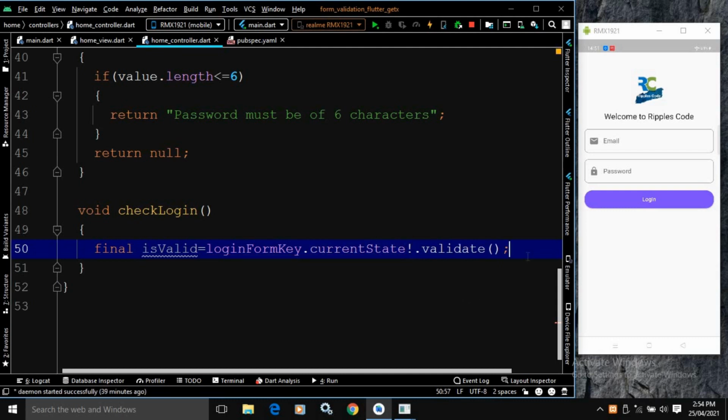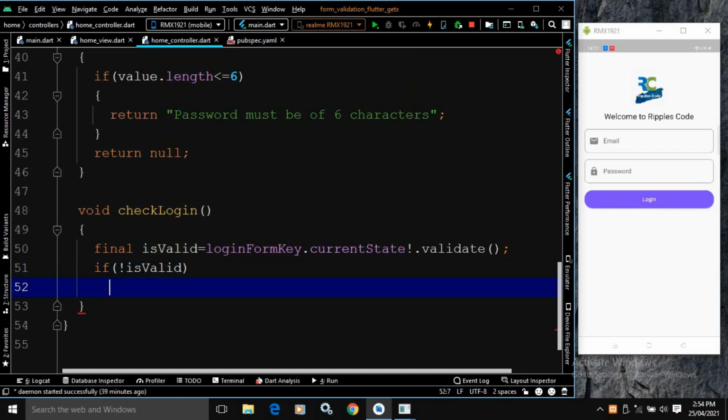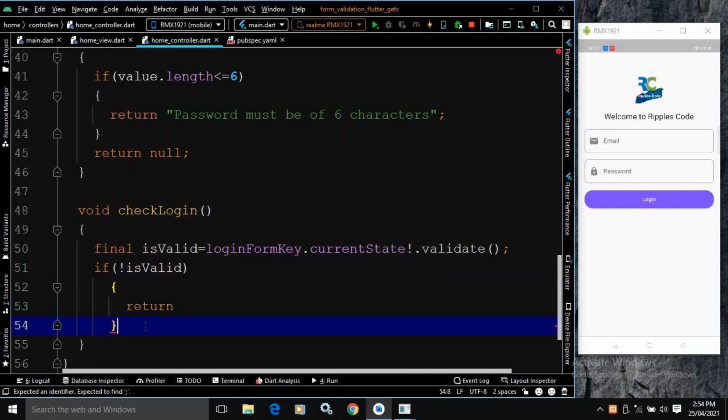Okay, now if the form is valid, then this variable will contain true, otherwise it will contain false. Right, so here I will write if not isValid, means if the form is not valid, then return. Okay, sorry, here return, after that need to put a semicolon.